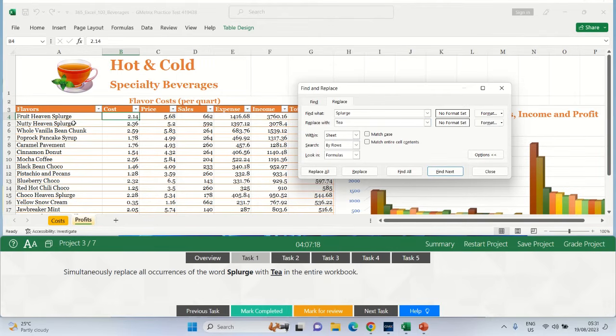So wherever you have splurge within the worksheet will change to T. Let's change this from within sheet to within workbook, the entire workbook. Now click on replace all. You can see that the word splurge has been replaced with T.